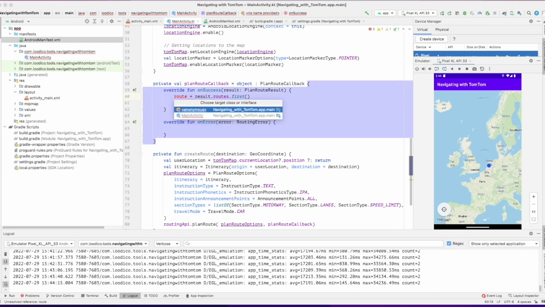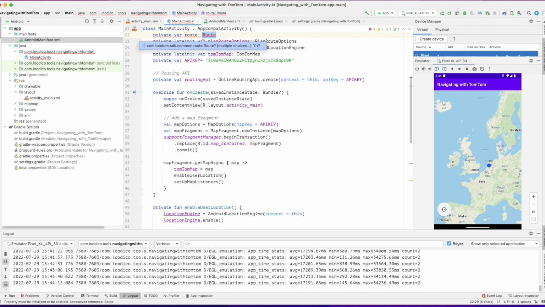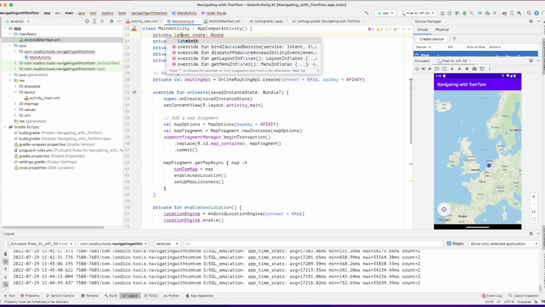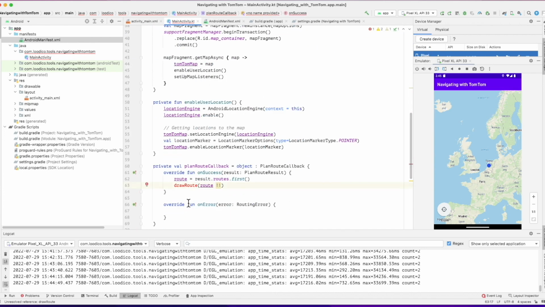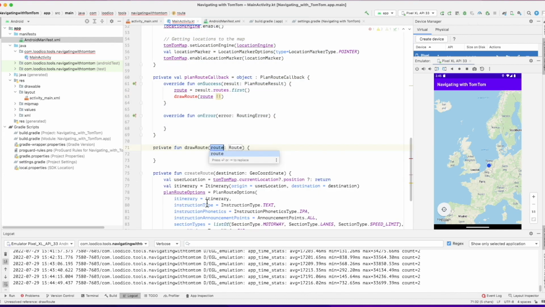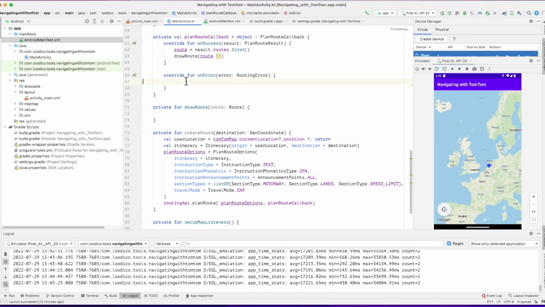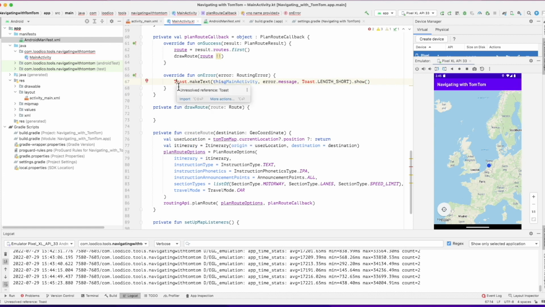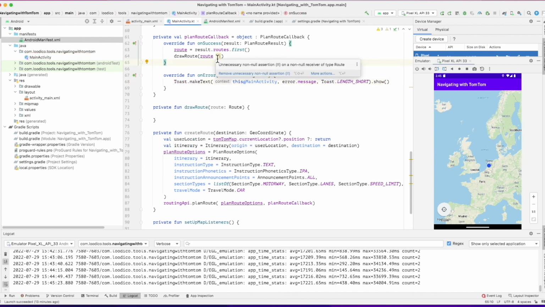We're going to add the activity, please. We need this route because we need the geometry when we need to navigate through it. Okay, anyway, when we error, we just display a message of error. Yeah, we don't need this, I think.